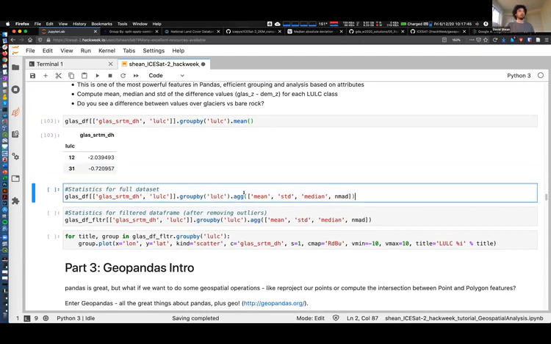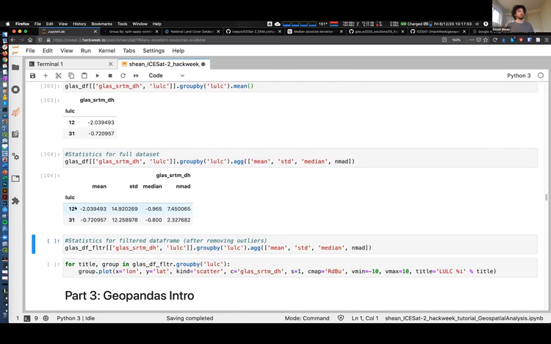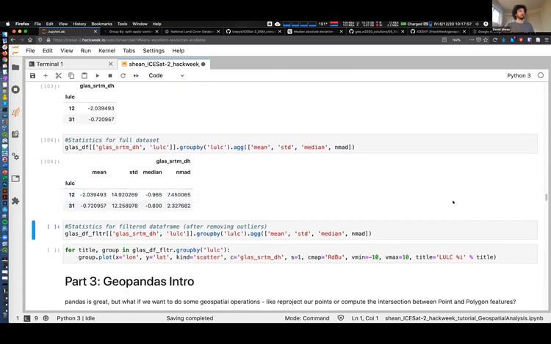So there's a lot more you could do here. We can define custom functions. This is a list of different functions. We want to look at all these different statistics. We can compute that, and we get all the values returned for, again, the ice versus the barren ground.